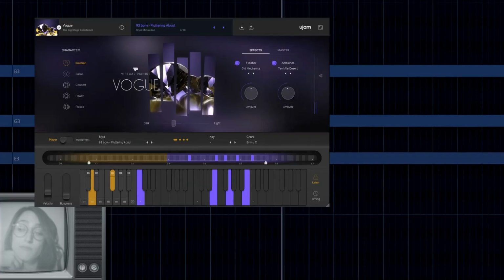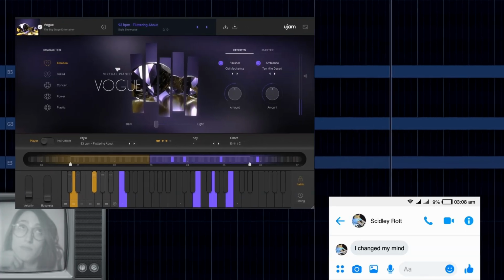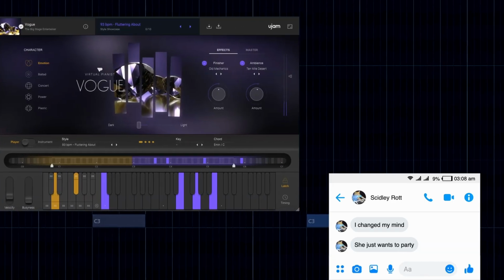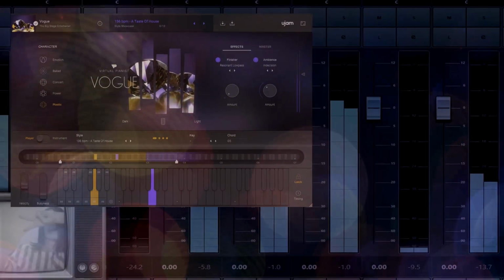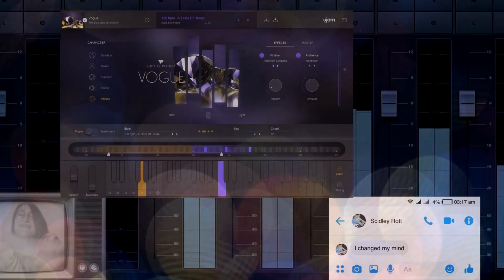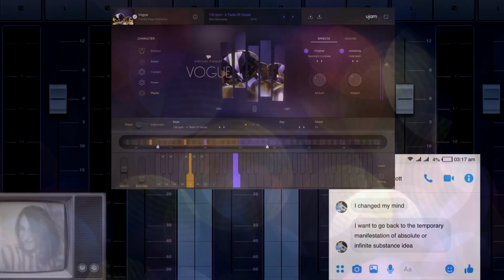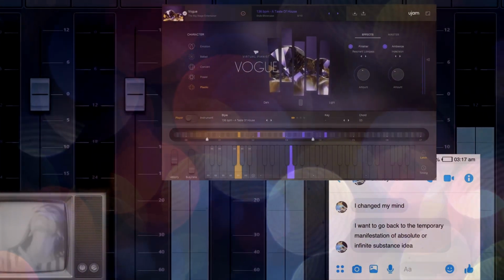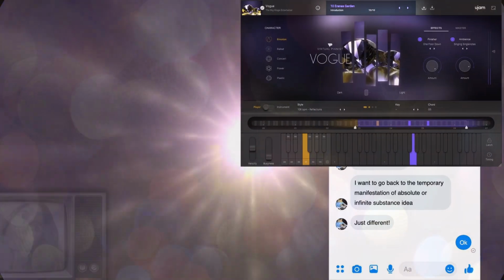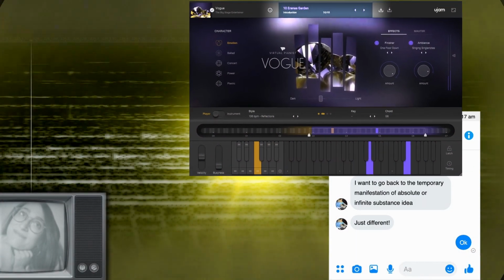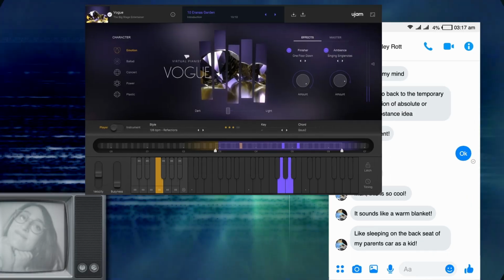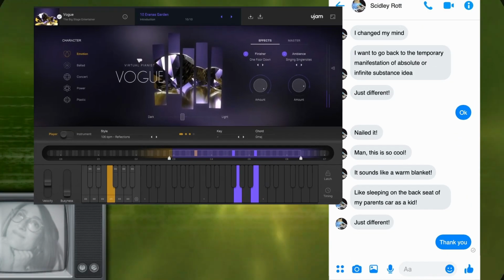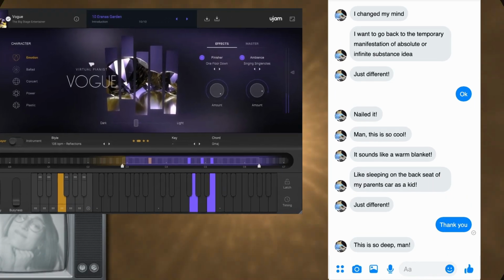But now the director changed his opinion and instead just wants his lead actress to go party. Well, okay, how about the plastic character, a party style? But now he changed his mind again and wants to go back to that temporary manifestation of infinite whatever thing that he mentioned earlier. Just different. Maybe he just needs a dark synth pad. Here's an old keyboarder secret. Everybody can always agree with a dark synth pad. Especially when it's one that is as deep as this one.